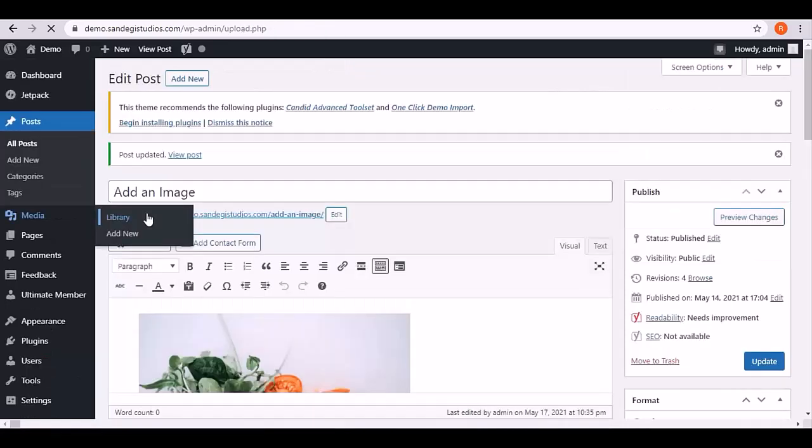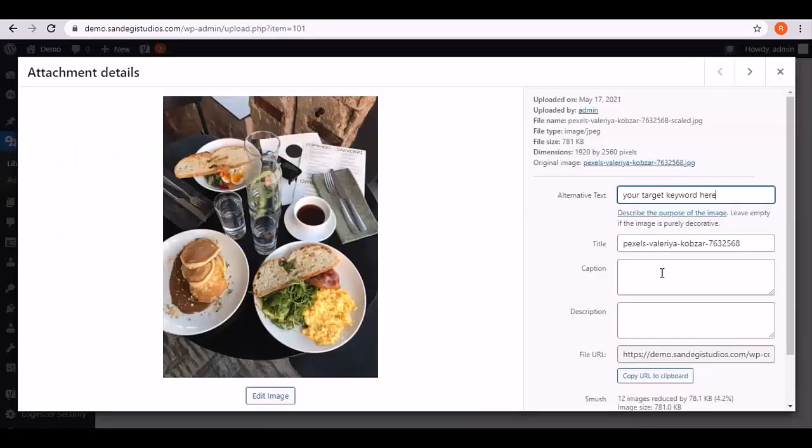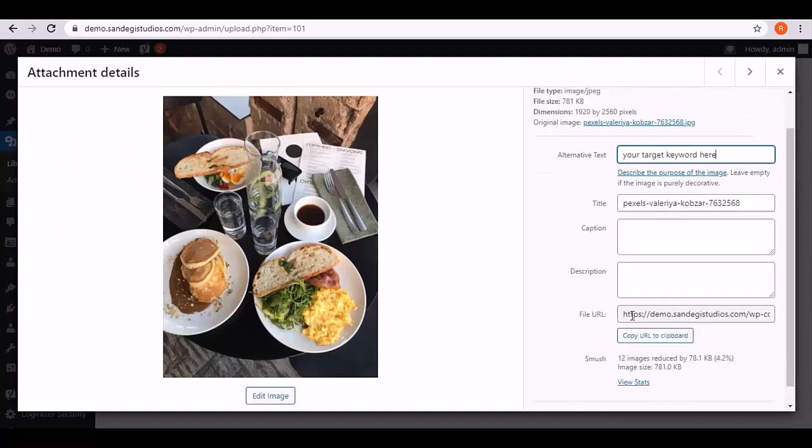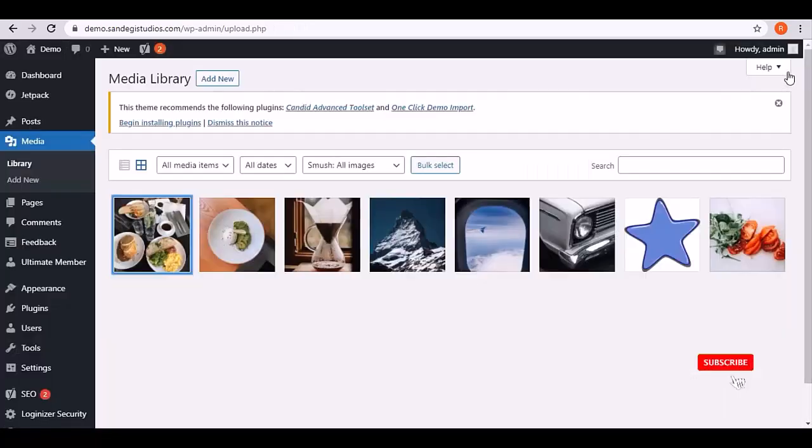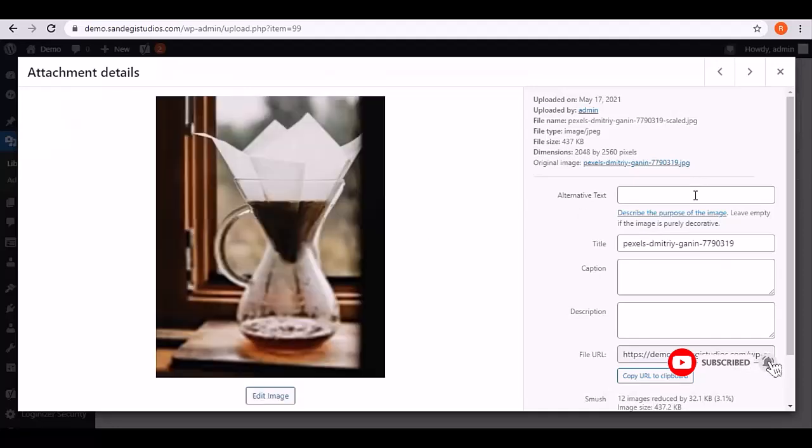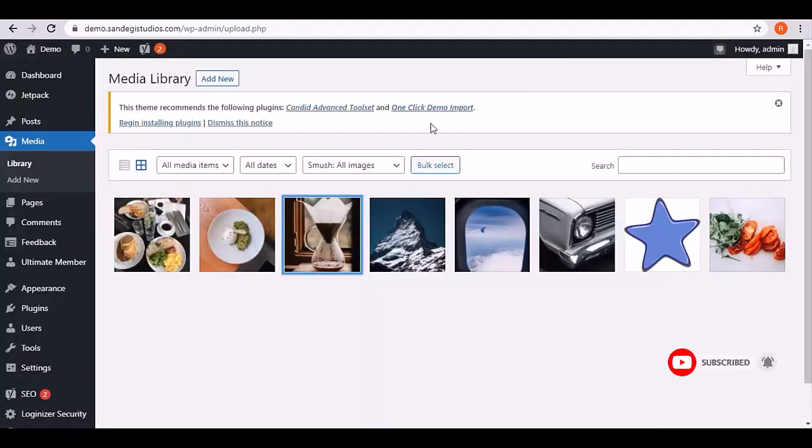Then go to Media and select Library. From here select an image, and here also enter your targeted keyword in alternative text and close it. Similarly, open another image and repeat it with all images of the library. So this is how you can optimize your images for SEO.